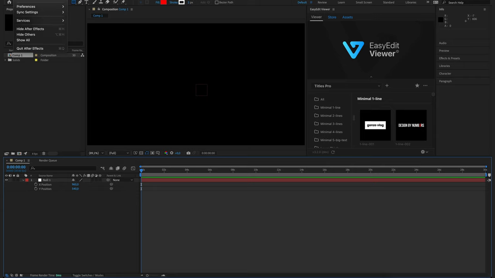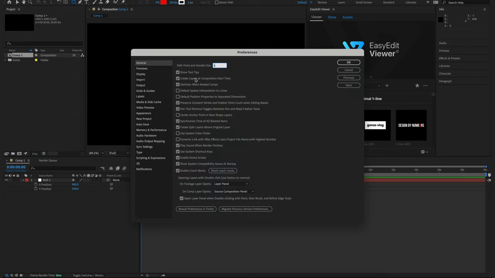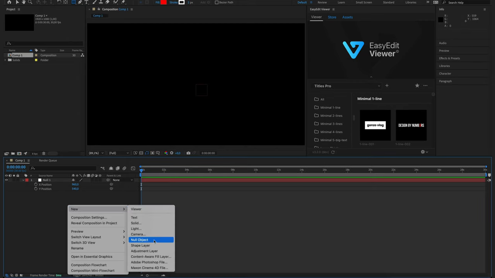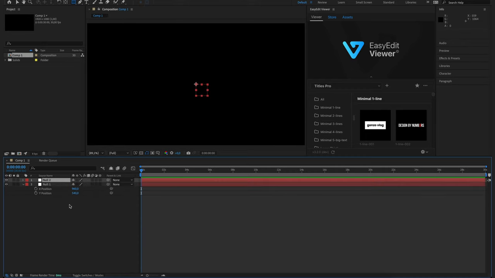So let's go to preferences. And in the general, just select the default position properties to separate dimensions. And now, when I'm gonna create a new null object, for example, if I'm gonna bring up the position property, we'll see that the X and Y axis of the position are now separated. Cool. Let's go on to the next feature.